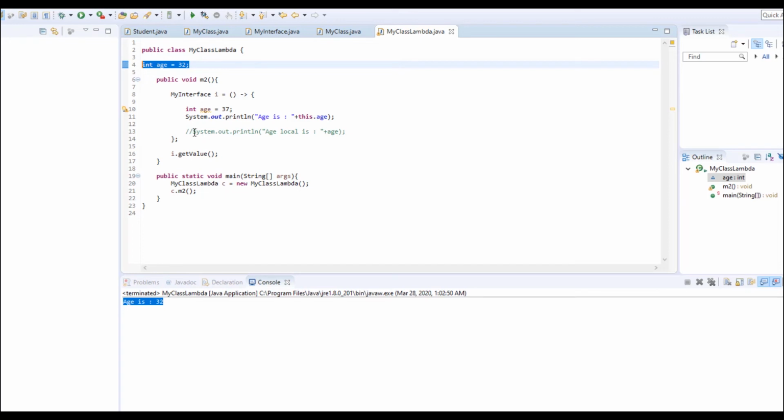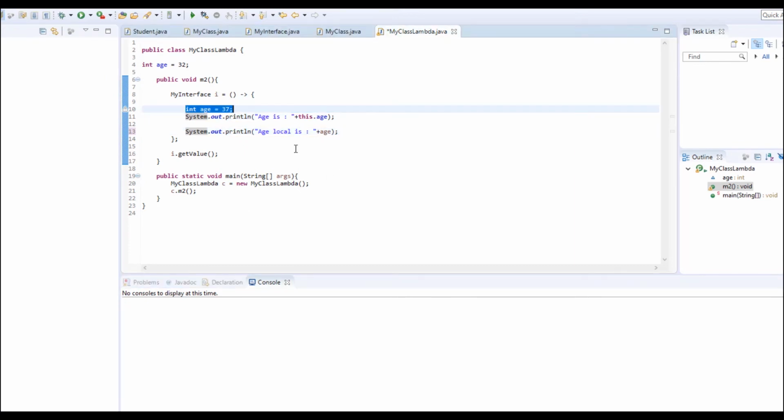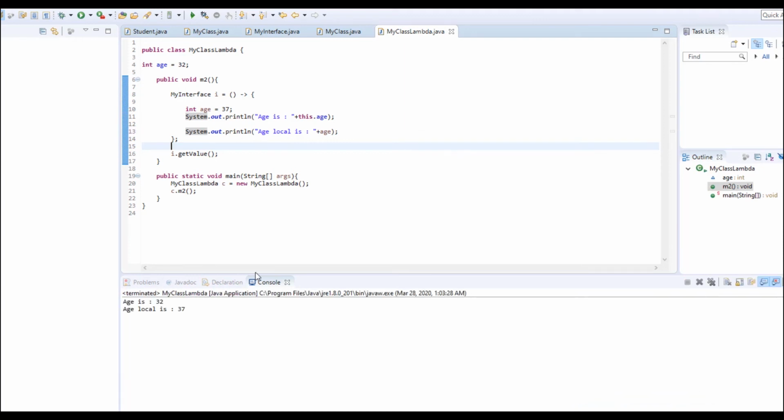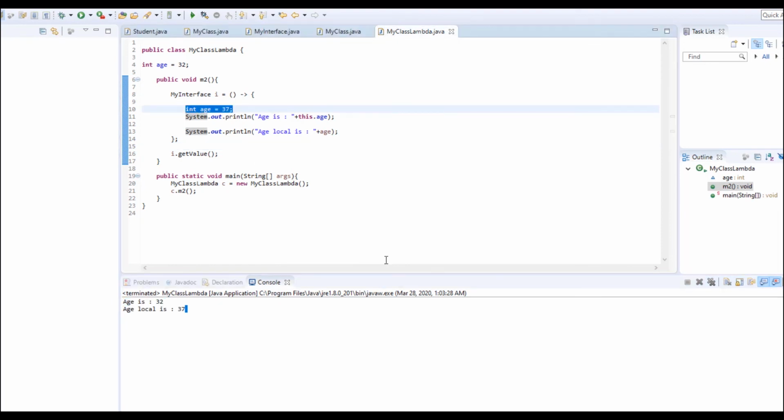I will add another displaying message to see the difference between this one and this one. Directly here you see, if I write age like this without this, I will get the local variable, because as I said before, the Lambda expression doesn't have an instance variable. So let's see. Do you see? It refers to your local variable.